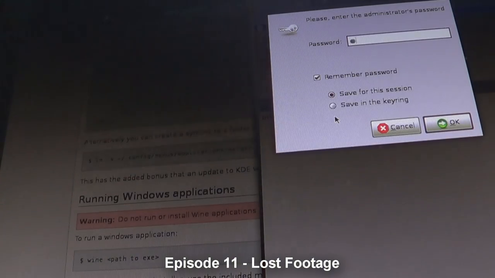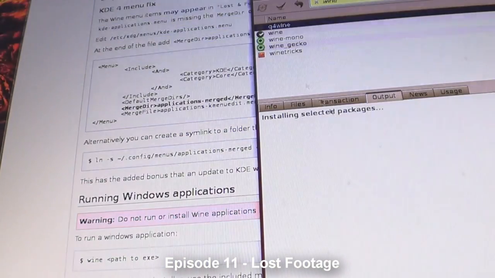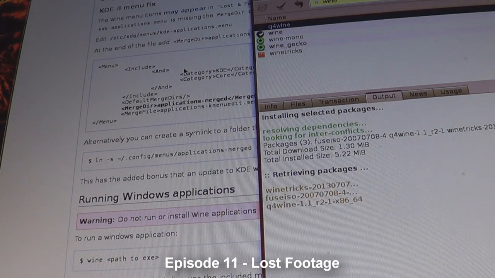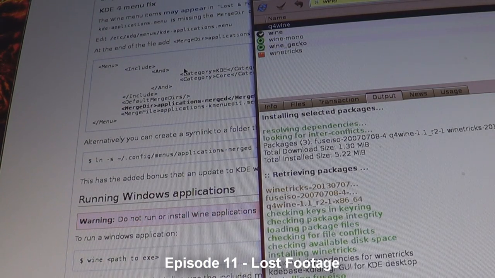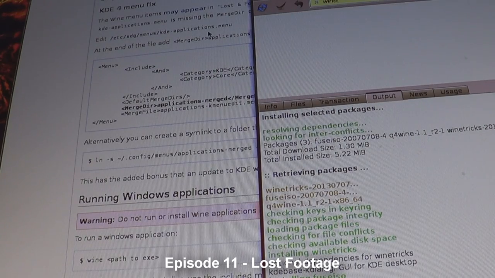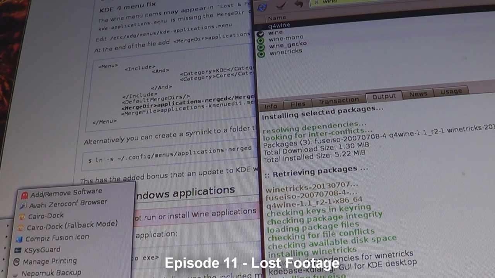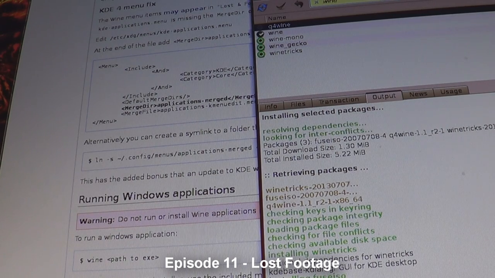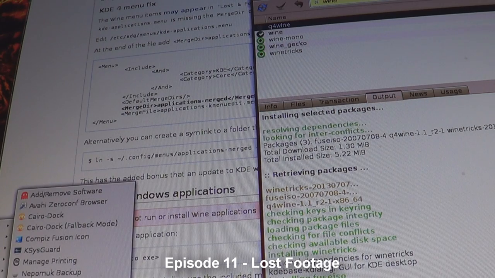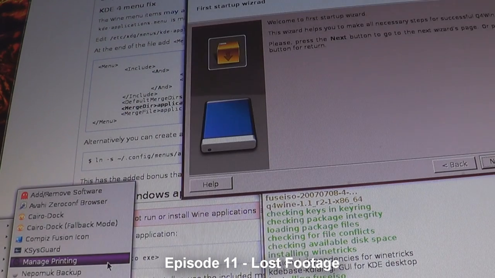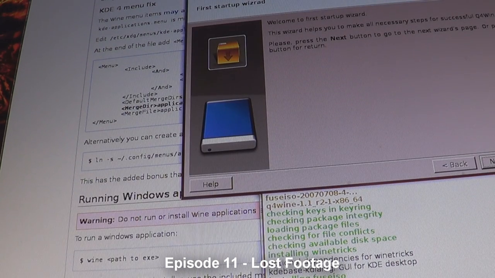Otherwise, I'm probably going to have to go into some other episode, next episode, and try and do these. You know how you have to do these configuration files and stuff? So I might have to do something like that. Now, can I find Qt Wine here? Q4 Wine, okay. So I've got that, and that should start up very soon. I've also got this manage printing. I wonder if printing would work. That would be interesting.